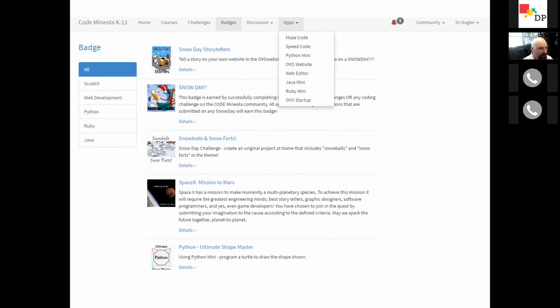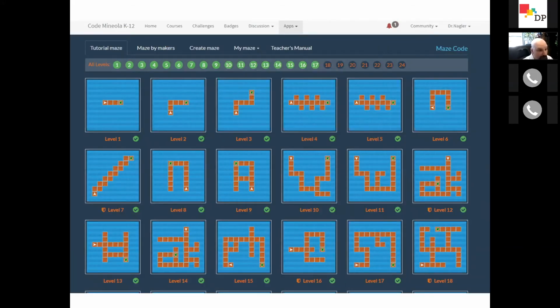Your website, I'll get to a second, but is the maze code. This is really for like second and third graders until they get to level 17. You can see this is me. I couldn't get past level 17 and I gave up, and I haven't revisited it yet, but I'm sure soon I will get my other badges for this.